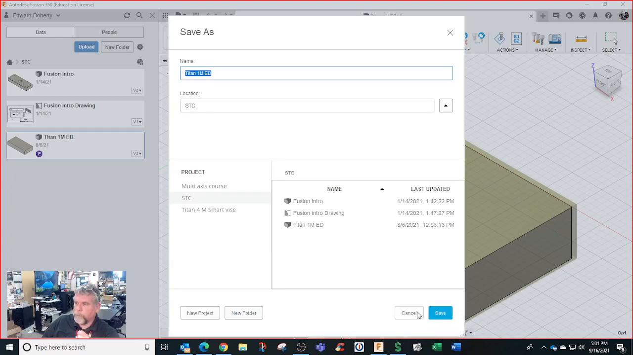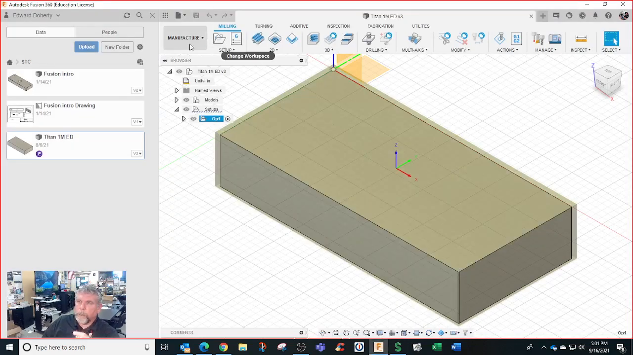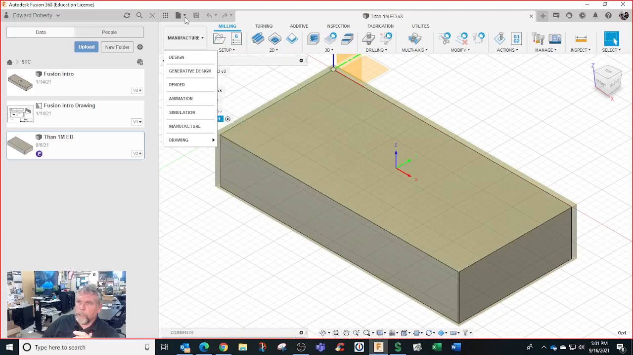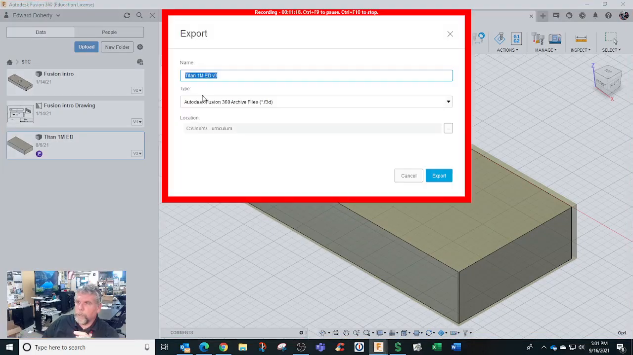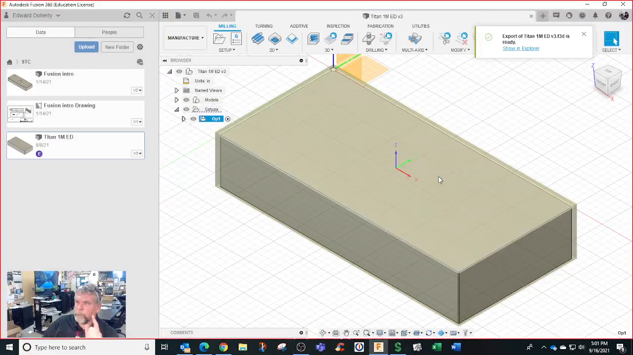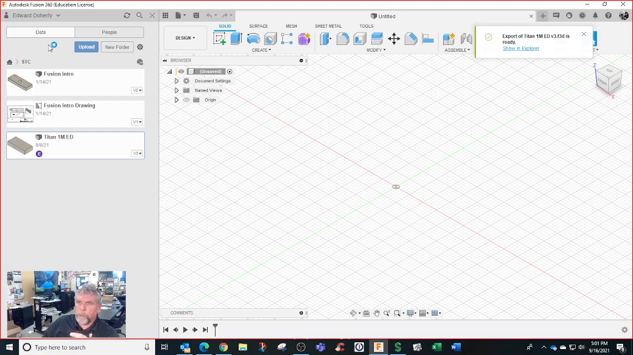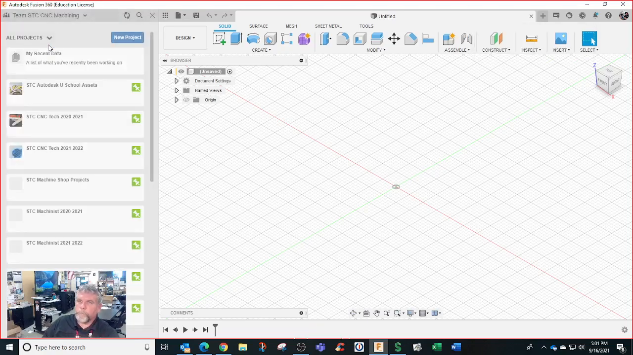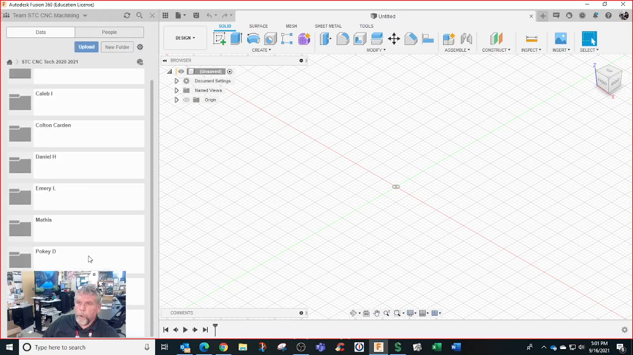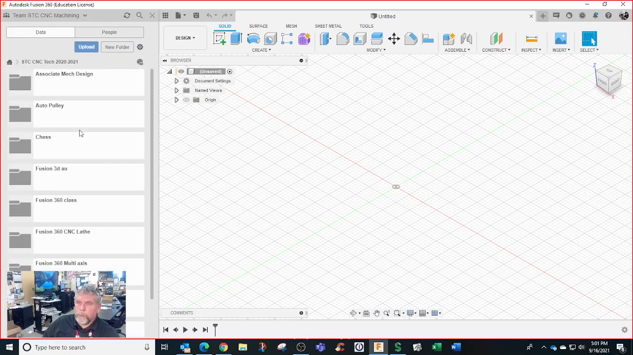Yeah, it's trying to still save inside Fusion. So you have to export it. If I did this one and said export, that's the name, Fusion archive file, export it on my computer somewhere, then I have to switch teams and find my folder. Mine was called Pokey, so I'll go to Pokey. I've got a new folder, upload.